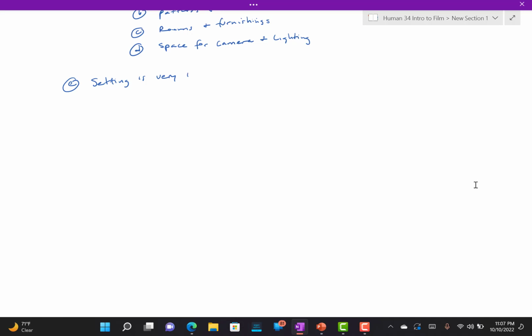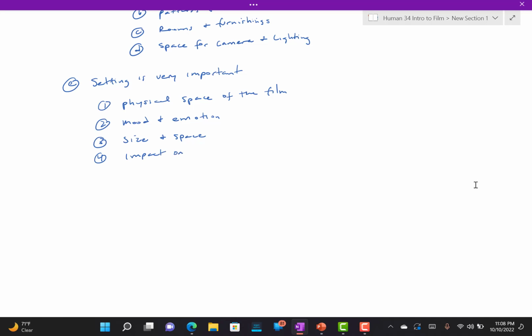is very important. And the reason for this is that it's the physical space of the film. It is going to help produce the mood and emotion. It's going to help set up significance, the size of whatever's being filmed in that location. The size and space play a role in that structure. Locations can sometimes even have cultural and psychological significance. Right? It's going to have impact on the characters and potentially impact on the audience as well, right?